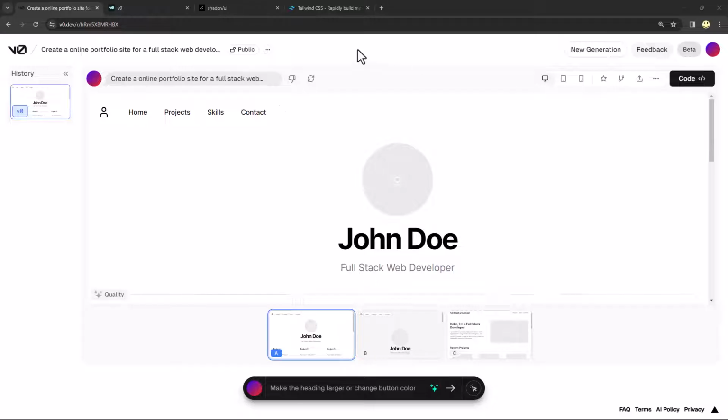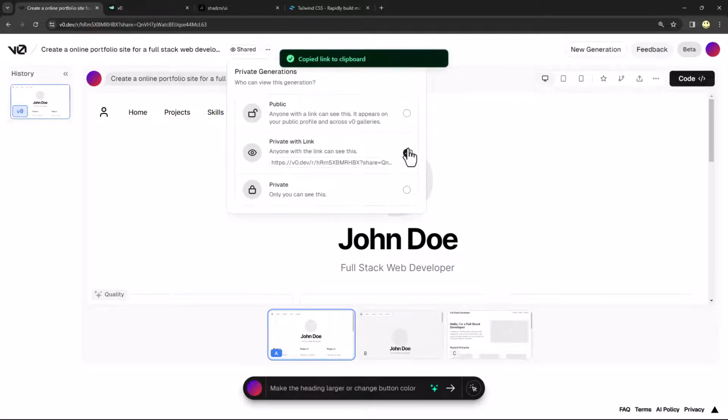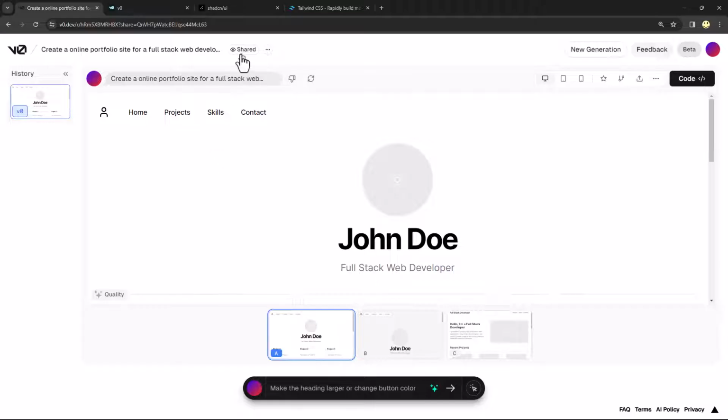And I wanted to show a couple other options here. If I click on public, I can go ahead and make this private with a link. Anyone can see this, so I can go ahead and click on that, and now it's private. And you can see up here it says shared, or I could just make it totally private, and I can give it an upvote or a downvote or regenerate. Now it did consume some of the credits, of course, to do this.